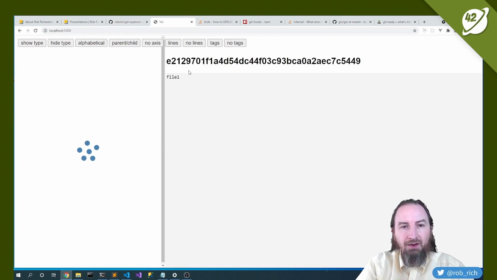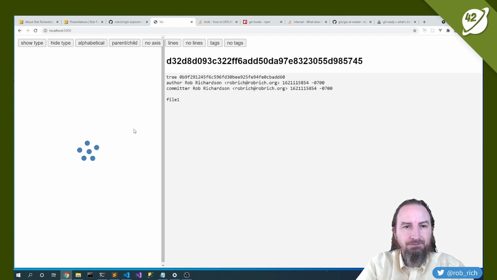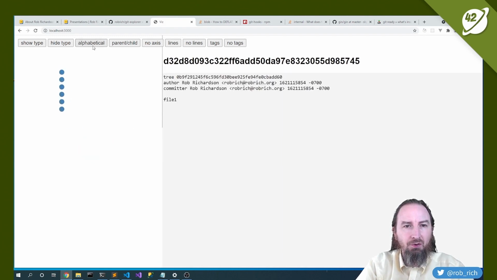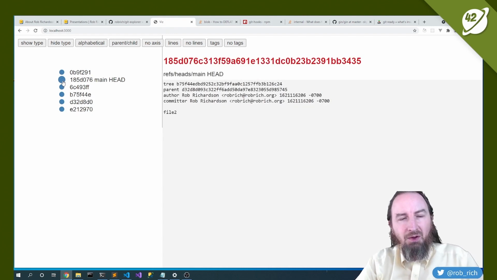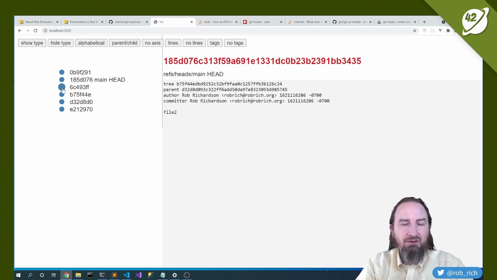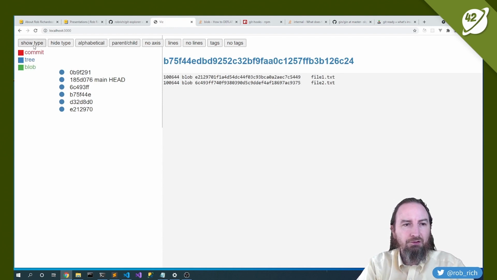If I click on a node, I can see the content. Ooh, that's the blob node. Here's this node, and that's a tree node. Here's another blob node. Let me show it in alphabetical order. Let me show the blob history, and now I can kind of click through each one. Well, that's interesting. I can kind of see all of the things, but I'd really like to understand what type it is straight away. Let's show the type. Commits will be red, trees will be blue, blobs will be green.